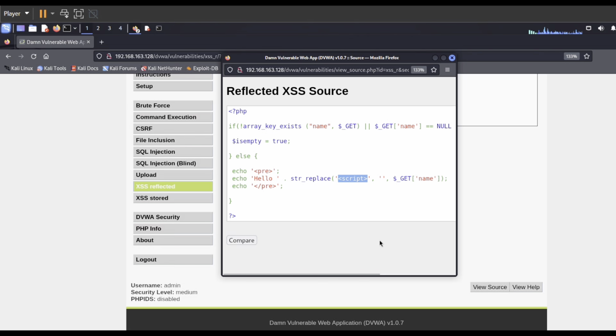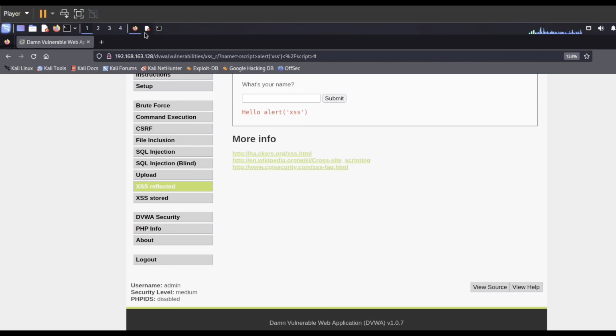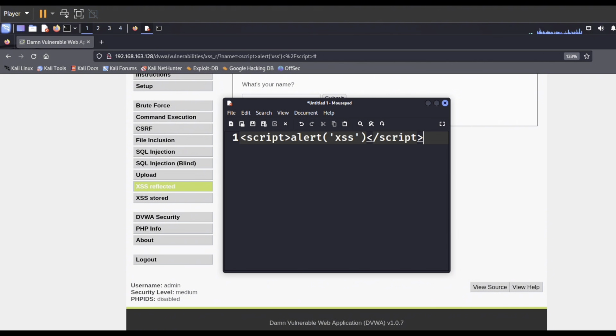So what if we make little changes onto this script here? That is what I'm talking about. I'll show you. Let's say instead of a small letter script, I'll put caps now. I put script in caps. Script. And then I'll put alert, the same thing, XSS. And then I'll close it. Script. Okay, so I will take this and then I'll try to use it there.